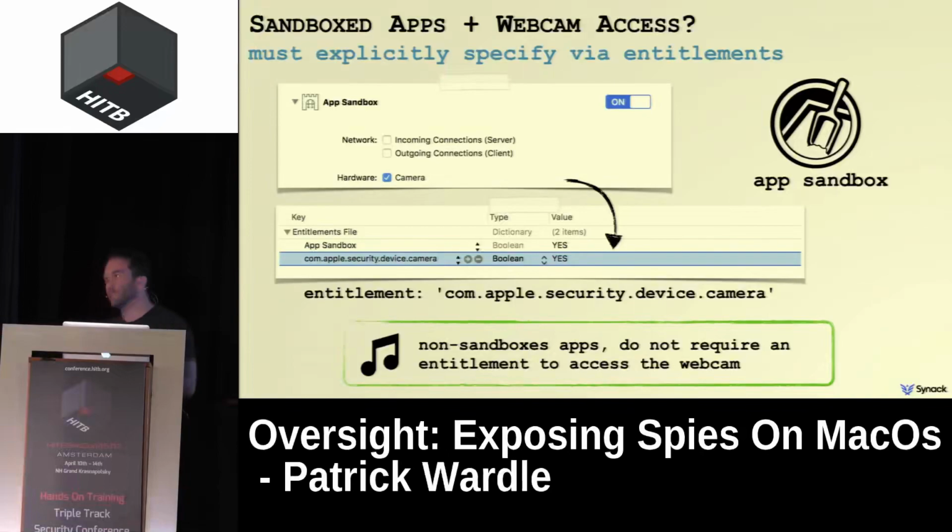Now, if you're distributed outside the Mac App Store, which most, if not all, Mac malware is, you don't have to have any special entitlements. So once you execute on the box, you can access the mic or the webcam without any pop-ups or anything. Now, of course, once you do record off the webcam, and we'll talk about this a little more, an LED indicator light will come on.